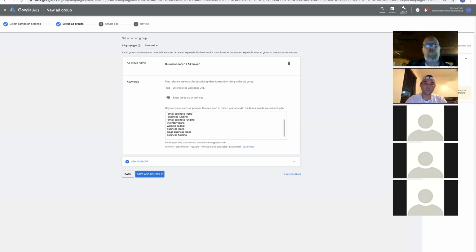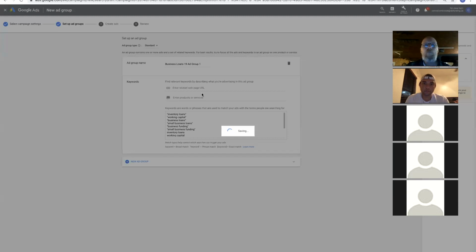Business funding and small business funding. So this is the whole engine behind your ad, right? In the first step, we chose the locations, we chose our bid strategy, maximize clicks. I limit the price of the clicks. This is the whole engine, right? This is how people are going to find your ad, the keywords. That's what they have to search for to trigger your ad to show in Google Ads. So we're just gonna save and continue.